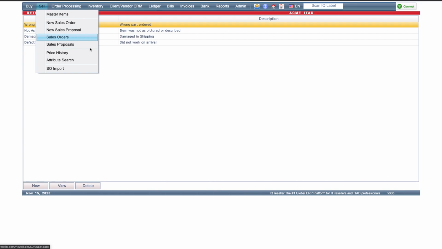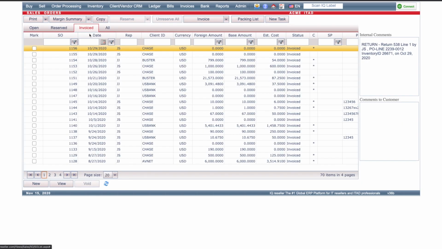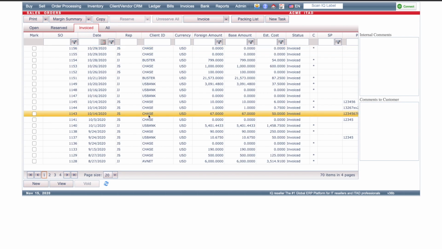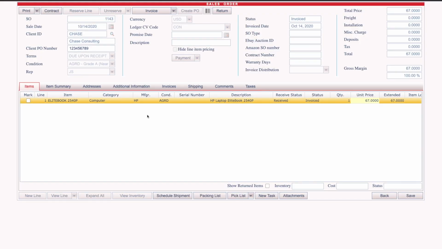So we're going to go to sell and we're going to go to sales orders. We're going to click on the invoice tab down here at the bottom, and then we're going to search and say, hey, you know what, we have 1143 from Chase. They don't want this item no more. So I see that this has been invoiced as well. So that's good. That means it meets the criteria. We're going to mark it now and we're going to click return.